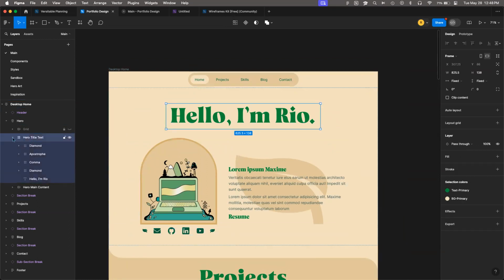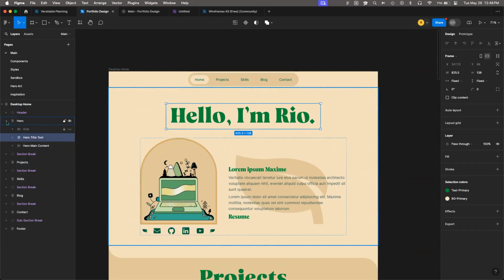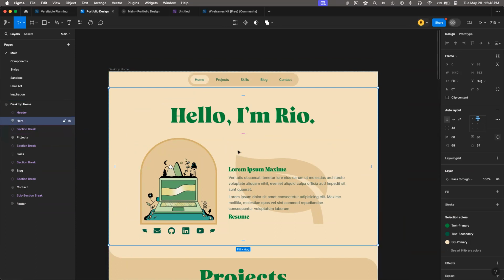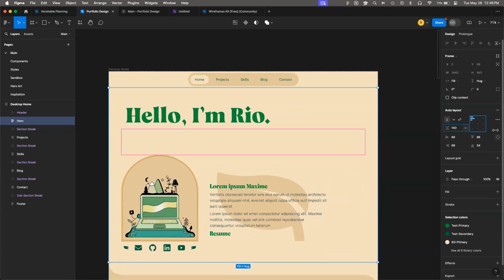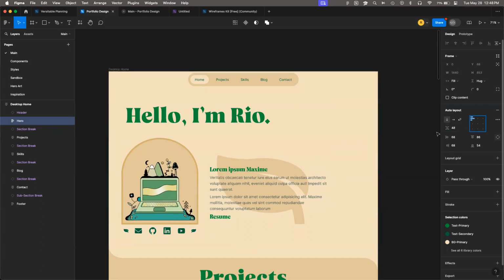If whoever's designing is doing a good job, they're making things into layouts, like flex boxes, in here. So I made this hero section, and this hero section has what's called an auto layout. An auto layout allows me to change the spacing of everything as if it's in a flex box. You can change the padding or the gap between different elements, all sorts of things like that.